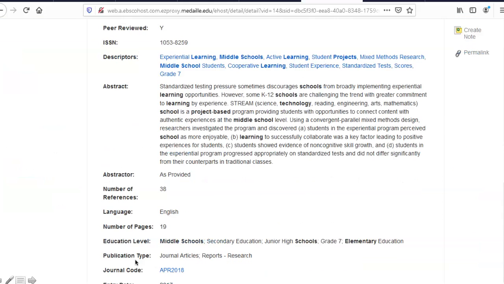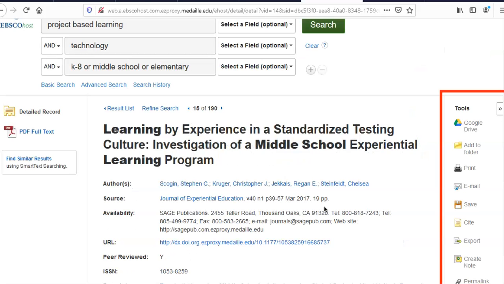And as I scroll down through this page, I get the abstract of the article. I get the number of pages, the education level. You see middle school there, grade 7. So again, this is the way to understand what my article is and get a little more detail from that detailed citation. Over on the right-hand side, you can see I could save it to a Google Drive. I could print that out. I could email it to myself, or if I'm working in a group, to the group. I can export it out to a citation manager, something like Zotero or Mendeley.